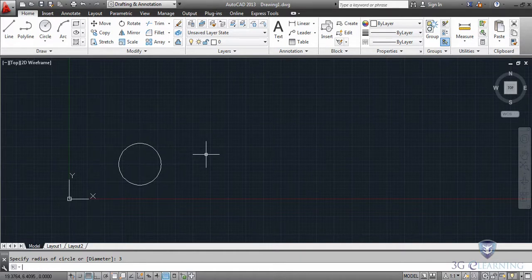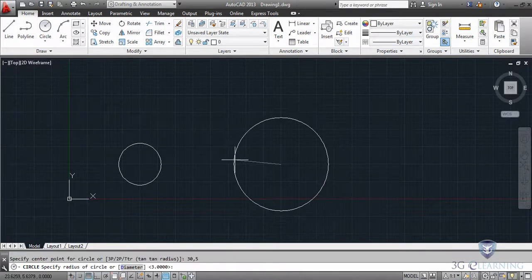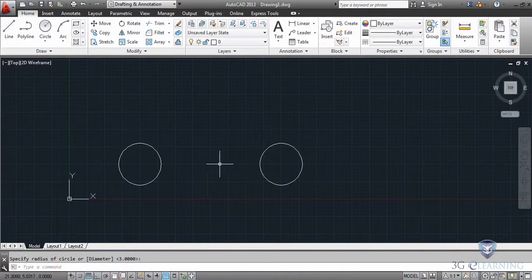Well, using coordinates, that's very easy. I'm going to press the spacebar to relaunch the circle command, and this circle center point would have a coordinate value of 30, 5. I'll press enter, and then I'll press enter again to create a circle of the same size as the last one. Let's do one more thing. Maybe I'd like to draw a line from the center of this circle to the center of this one. Once again, this is very easy because I know those coordinates.